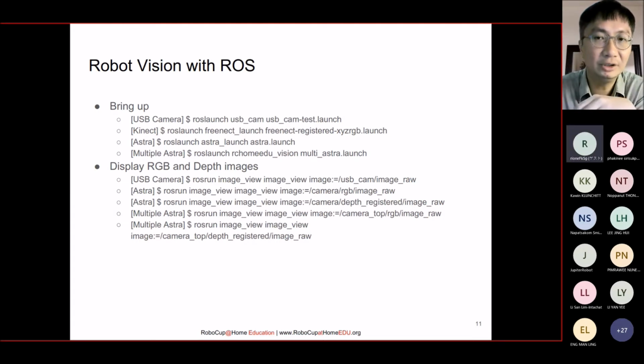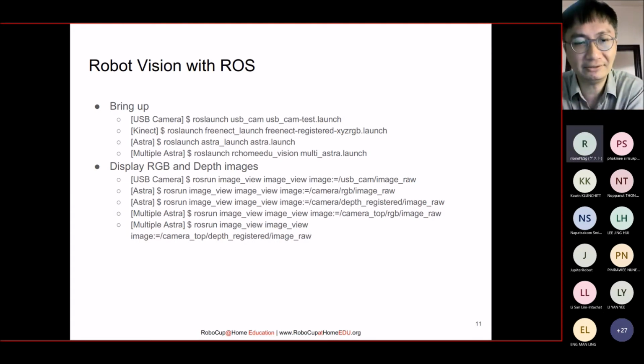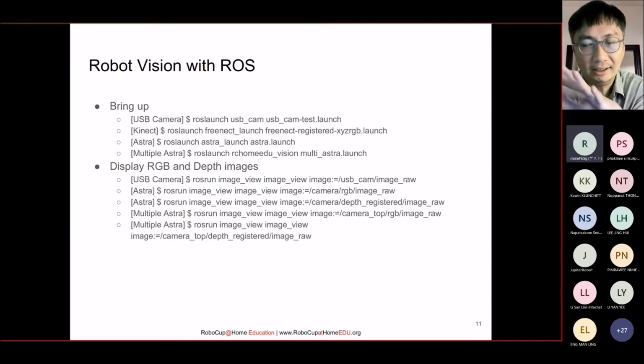If you run the first one and you face any difficulty, feel free to talk to us after this. We will have a Q&A, so we'll have a break. Then talk to us and see if we can help you troubleshoot how to get the topic or the data from your USB camera. Then down there, we want to display the RGB or depth images. So this one is to display the data.